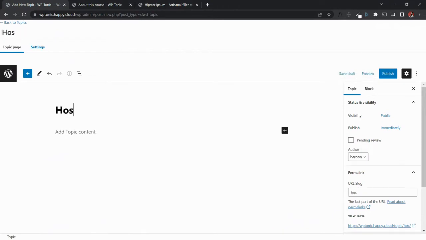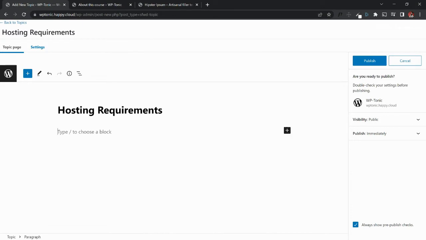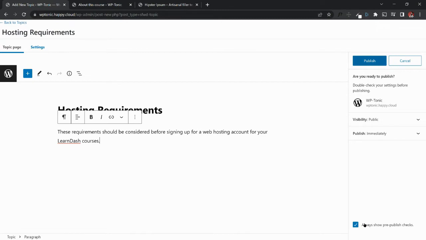Let's call it hosting requirements. These requirements should be set before signing up for a web hosting account for your LearnDash courses, a LearnDash courses website.